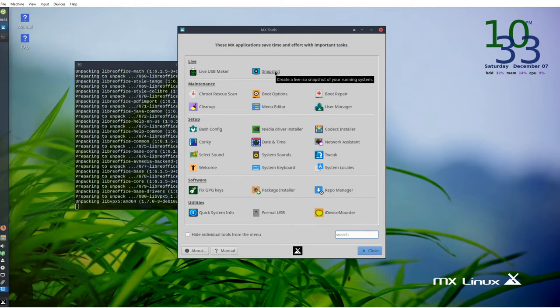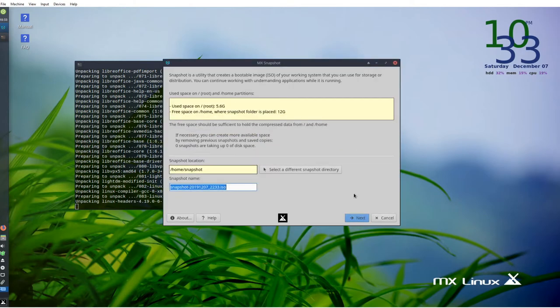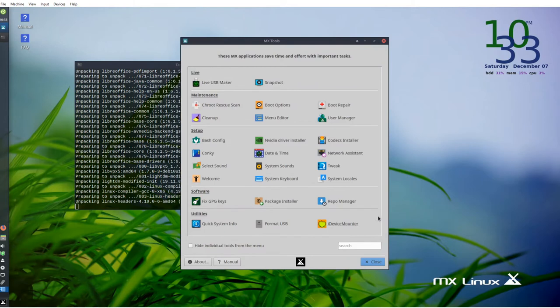Anyways, you can create a live snapshot of your running system. I guess this is similar to Timeshift. Actually, it might be Timeshift. No, it's its own utility, but you can do this here as well.